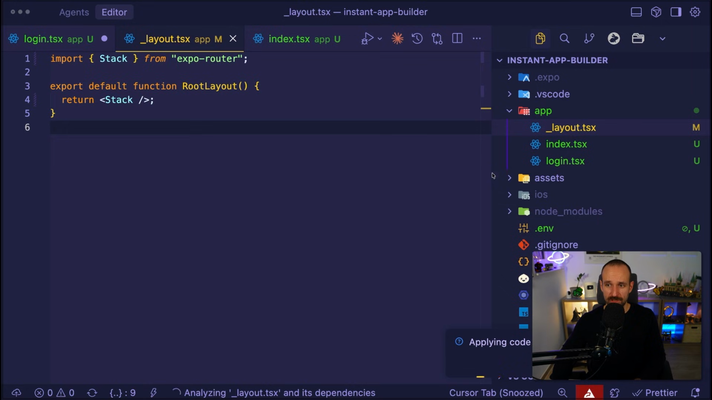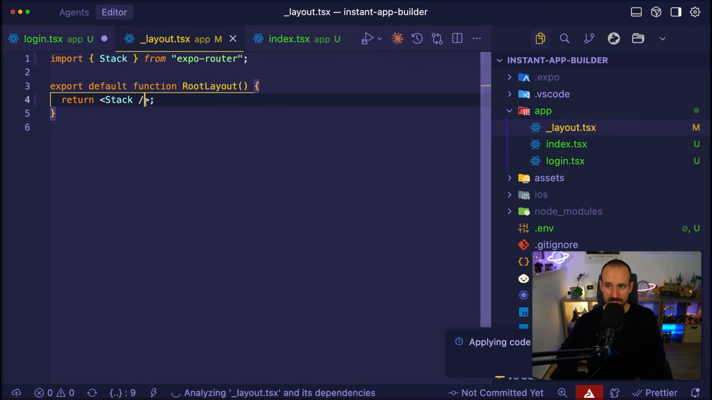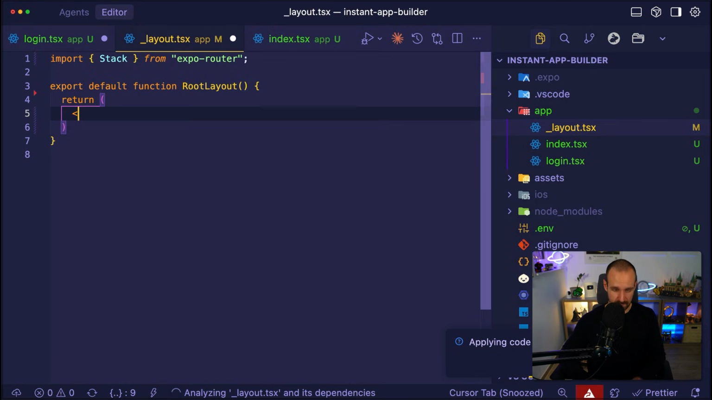Well, with Expo Router, we can now have protected groups. So in my root layout here, we're gonna change this slightly. So let's make this in brackets.